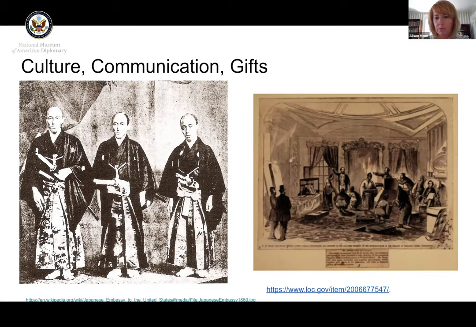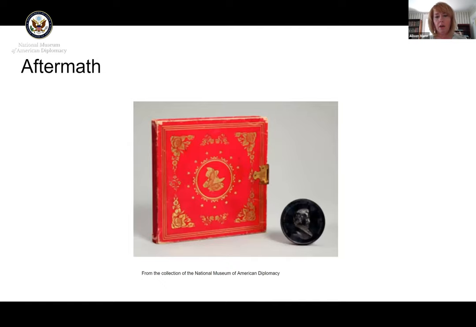So in return, this is what the Japanese got. They got a coin. Which is kind of funny, but I think it reflects the simplicity, the plainness, of all of it. And this is an item that's actually in the collection of the National Museum of American Diplomacy. We have about 9,000 artifacts, and some of them are from the 19th century and the 18th century. And this is one of the coins.